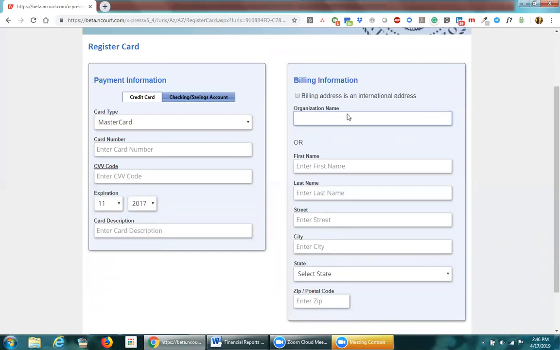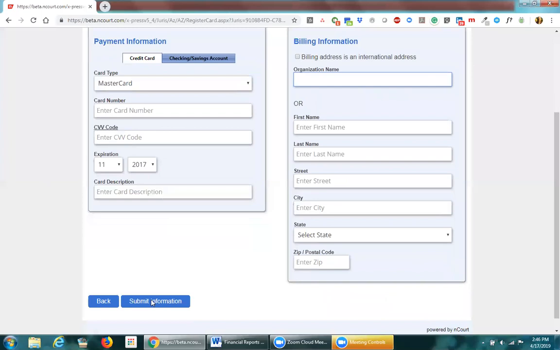The credit card is either going to be under an organization's name, like your firm's name, or it might be under your name, for example, even though it's perhaps a card associated with your law firm. So in any event, you would either indicate that it's an organization name or a person's first and last name, and then the corresponding billing address information. Once you've filled out that, you simply click Submit.